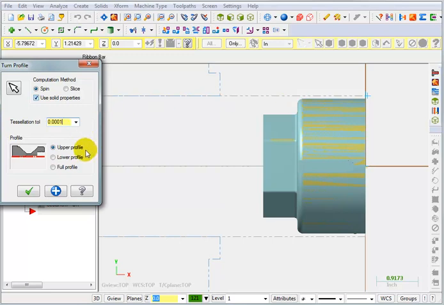And then we can tell it which profile we want. Do I want the upper profile or do I want the lower profile? Well, we're machining on the upper side of the part, not on the lower side of the part. So it's upper or lower from center line. We want the upper. You can also tell it to do a full profile, so it'll do a profile that goes all the way around the part. We don't need that either.